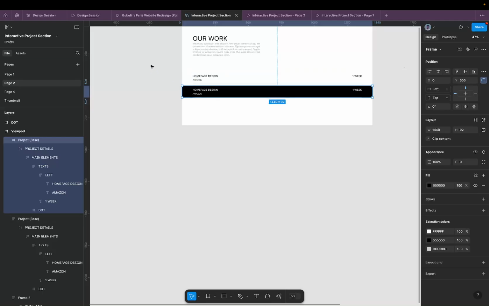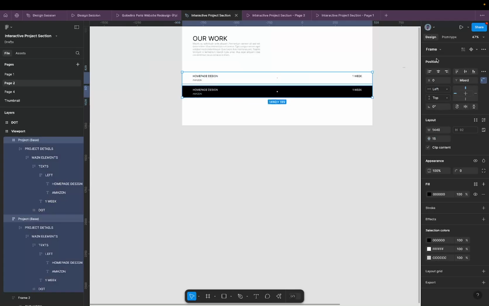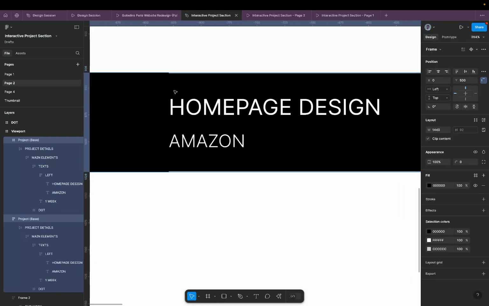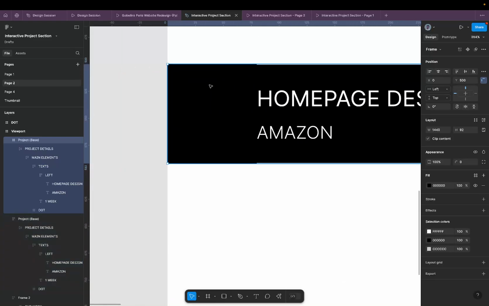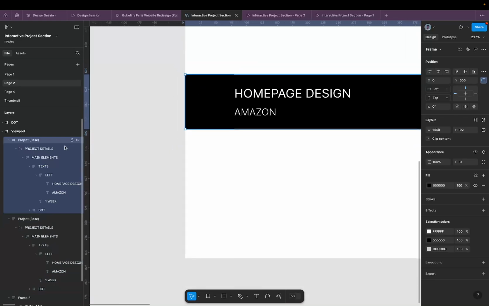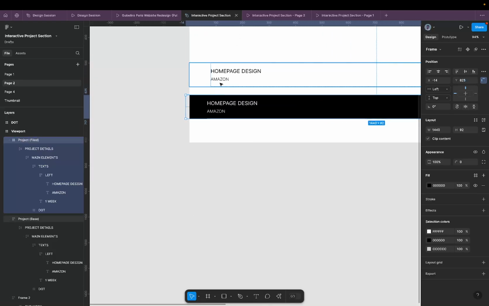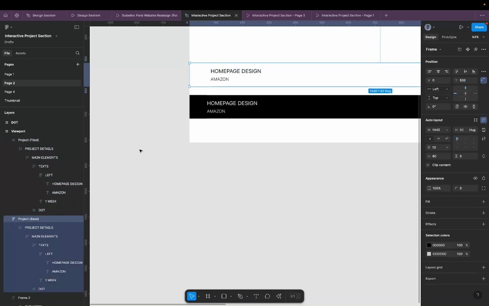So what I want to do now is select both of them, and then align horizontally and vertically. So they are stacked on top of each other now. This particular section, the project. Okay, we should actually give them different names now. So project name. This is project field. So this one that has the black background is project field. Then this is called project base, or whatever name you want to give it, just to differentiate them.